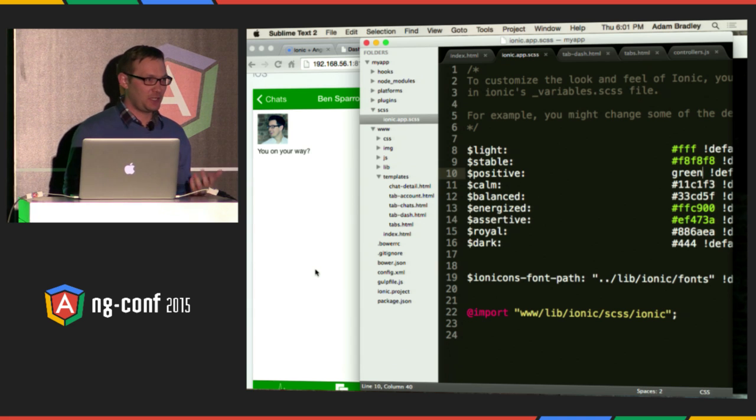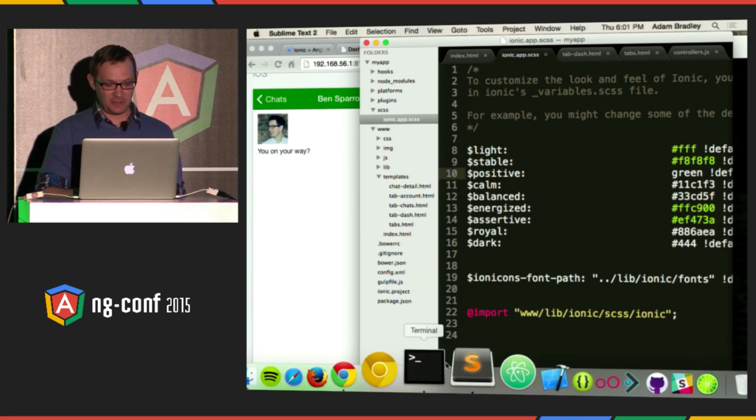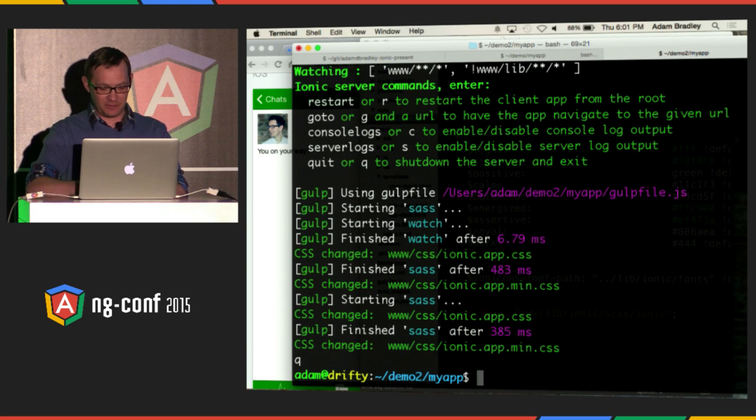But we're only in Chrome right now, right? That's no big deal. We actually want to build Cordova apps. So let's take it one more step further. So let's quit this server. Let's do ionic run ios, and let's still do live reload.